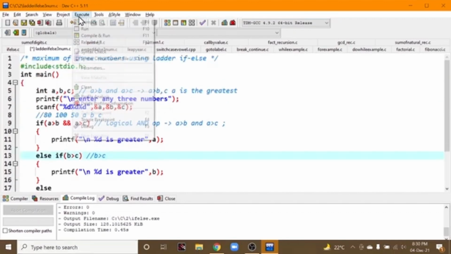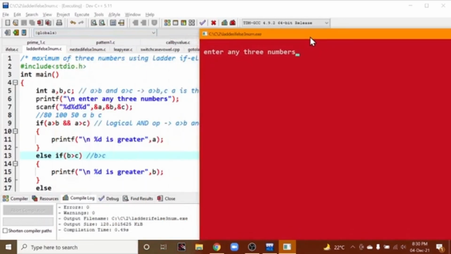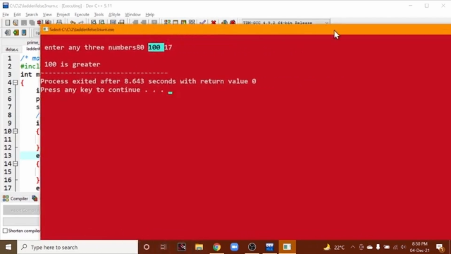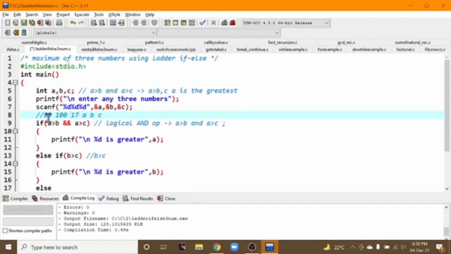Let us execute this. If I take 80, 100 and 17, 100 is greater. So how did this get implied? Let us take A, B, C as 80, 100, 17. A greater than B, nothing but 80 greater than 100. Is 80 greater than 100? No, 80 is not greater than 100. A greater than C: is 80 greater than 17? Yes. So this is false and this is true.